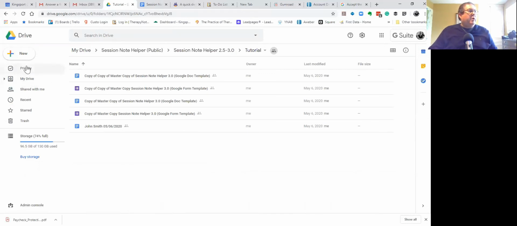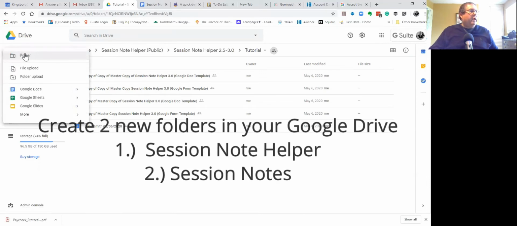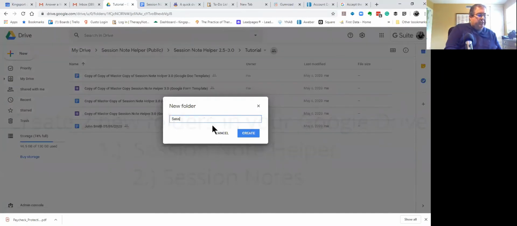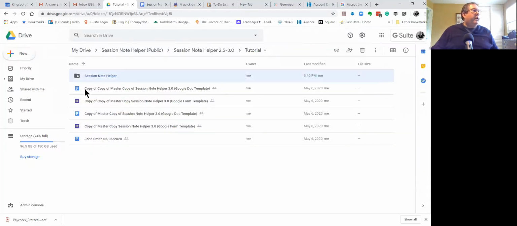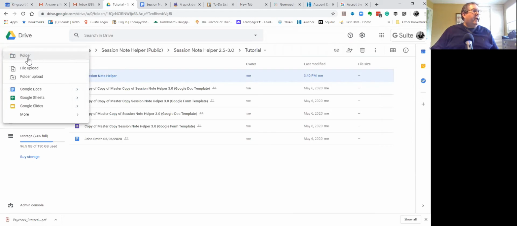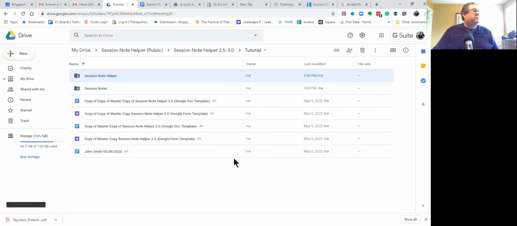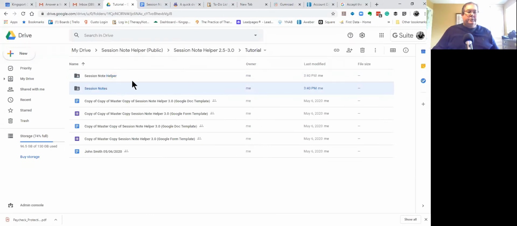I've set up a folder here called just tutorial, where I've got some other things. Within this folder, I'm going to set up a new folder, and I'm just going to title that Session Note Helper. And this is where I'm going to load the templates. And then a second folder that I'm going to create is just called Session Notes. So I've got the two folders here set up.